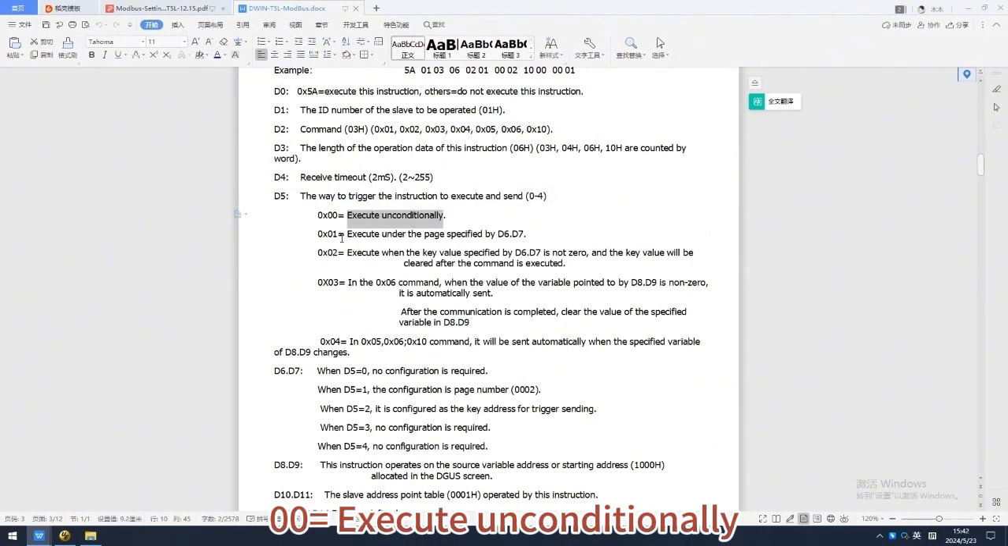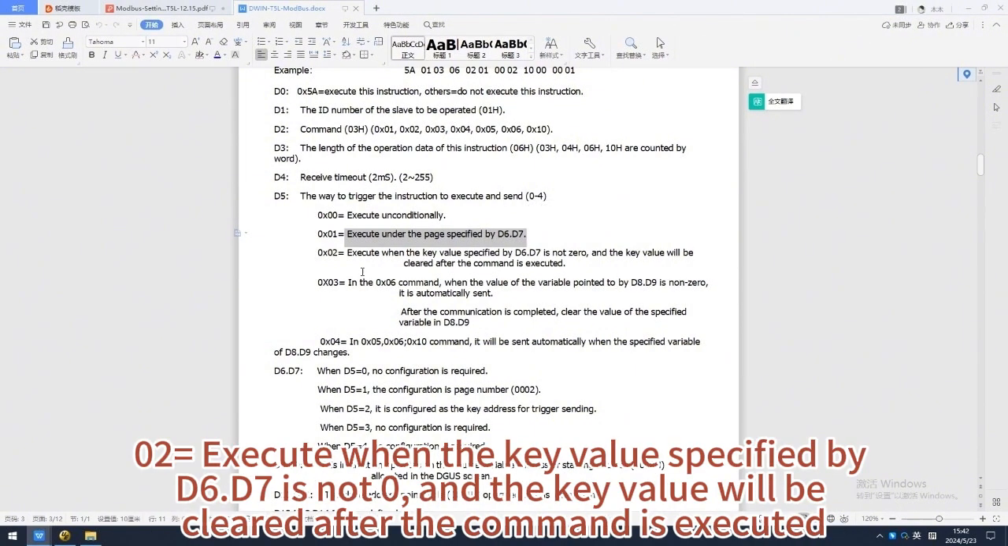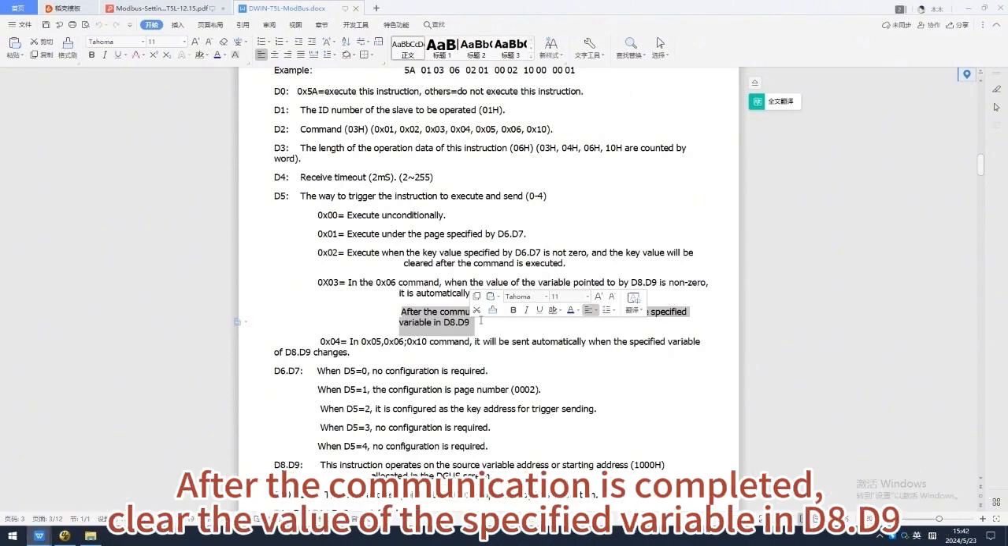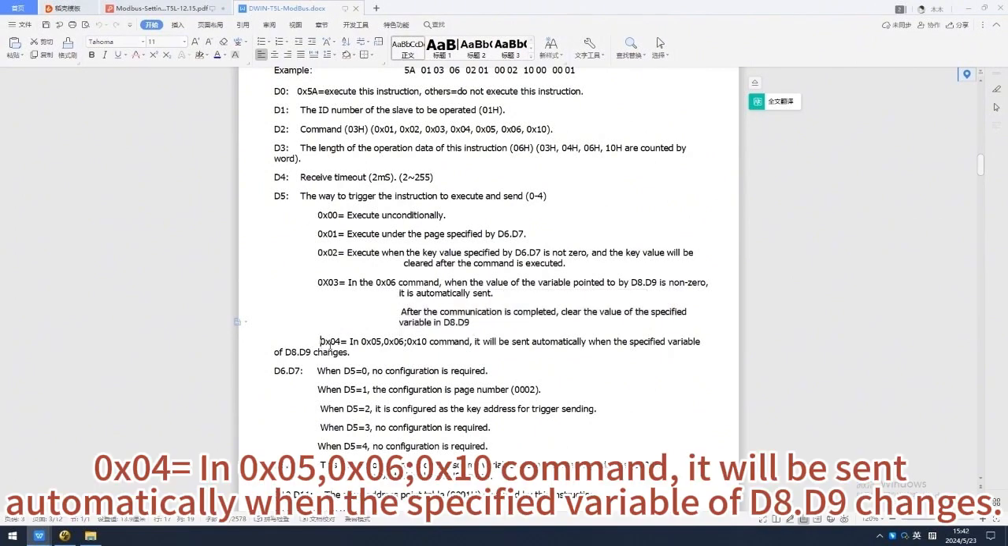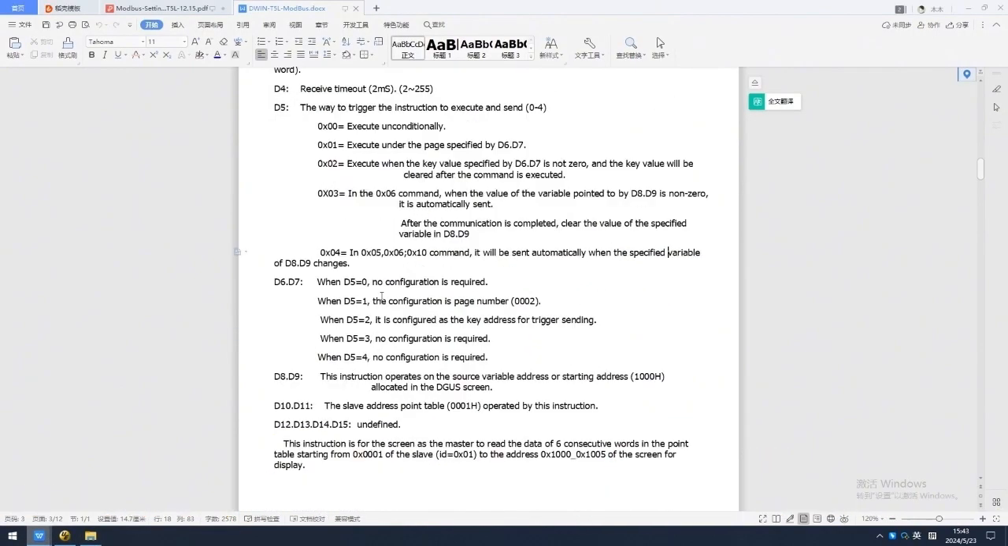0 equals execute unconditionally, 1 equals execute under the page specified by D6, D7, 2 equals execute when the key value specified by D6, D7 is not 0, and the key value will be cleared after the command is executed. 3 equals in the 06 command, when the value of the variable pointed to by D8, D9 is non-zero, it is automatically sent. After the communication is completed, clear the value of the specified variable in D8, D9. 4 equals in 05, 06, 10 command, it will be sent automatically when the specified variable of D8, D9 changes.